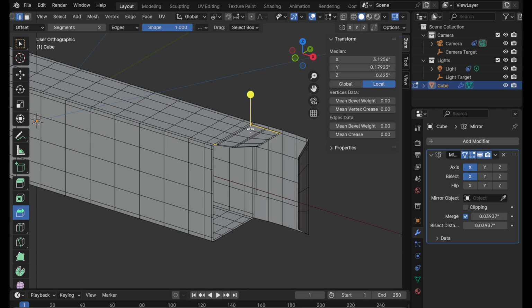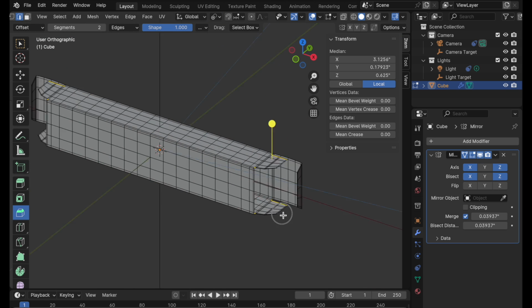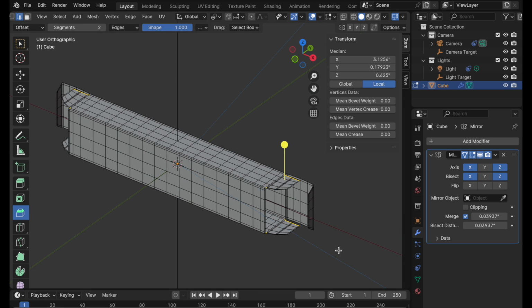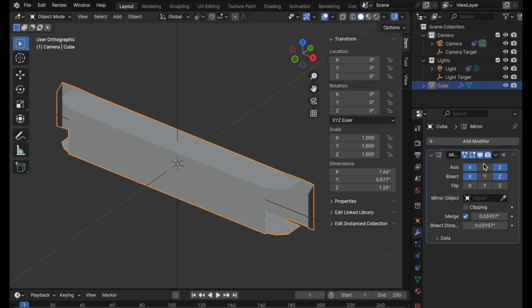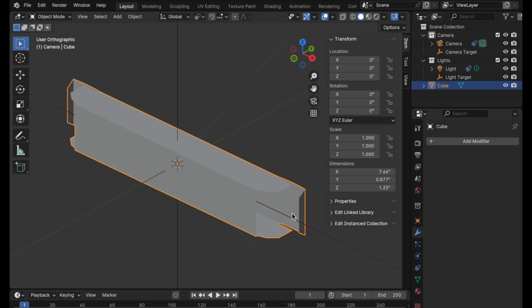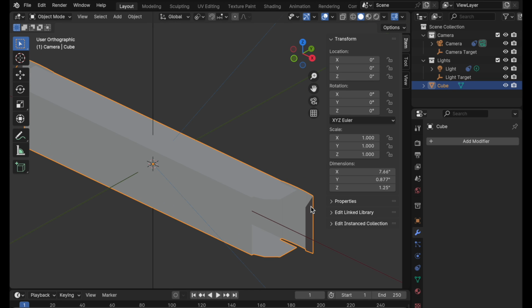Now we need to do top to bottom along the z-axis. So we come over to do z along with bisect z. And there we go. So now we have both sides set up. Now let's press the tab key, leave edit mode, and we're going to apply this because now we're going to be doing some basic UV mapping work.